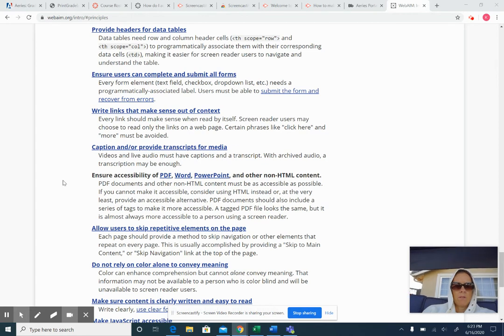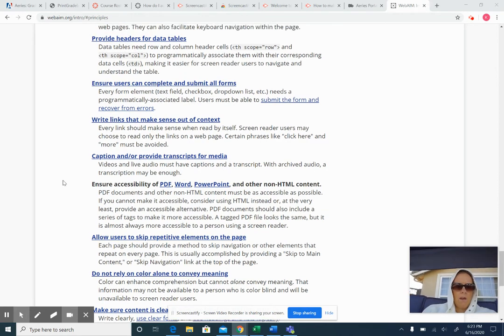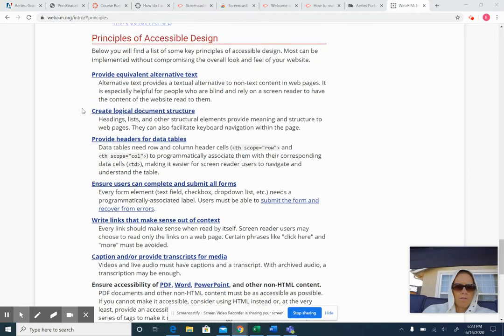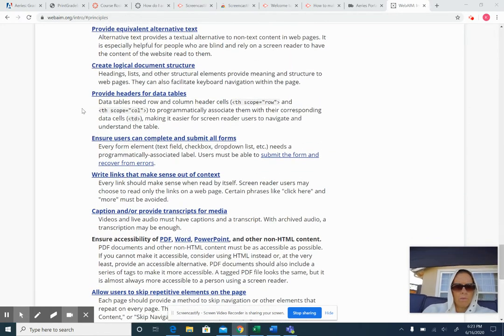Now, some of the ones that are most important that I think are, and some of them are actually quite logical, but sometimes I don't do this. So where is it? Write links that make sense out of context. What that means is, when I link something, I want to make sure the link is the name of the article, document, video, or whatever that the student is looking for.